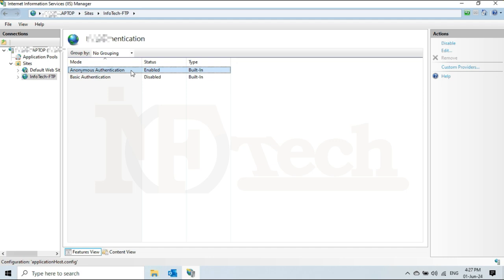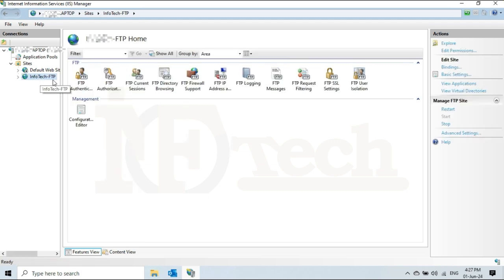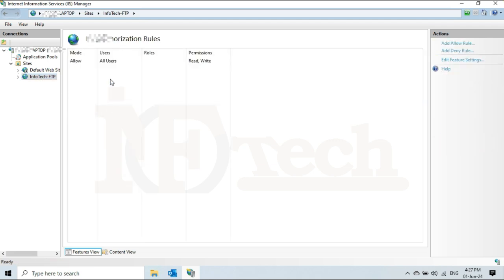In this video, as mentioned earlier, I will test the FTP server by attempting to access it as an unknown user. Therefore, I will ensure that the anonymous authentication option is enabled, while the basic authentication option is disabled. Now, to assign authorization permissions, I will click on my FTP site, and then select the FTP authorization rules option. Here, I have set both read and write permissions to allow for all users, meaning that all users will have both read and write access.